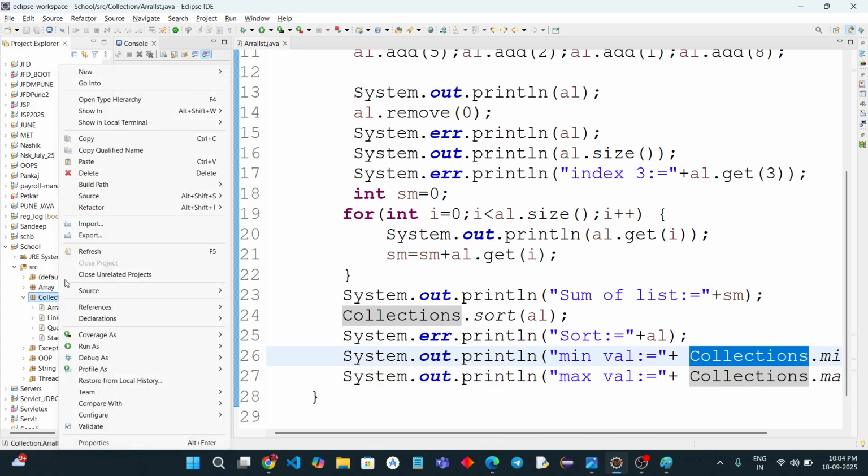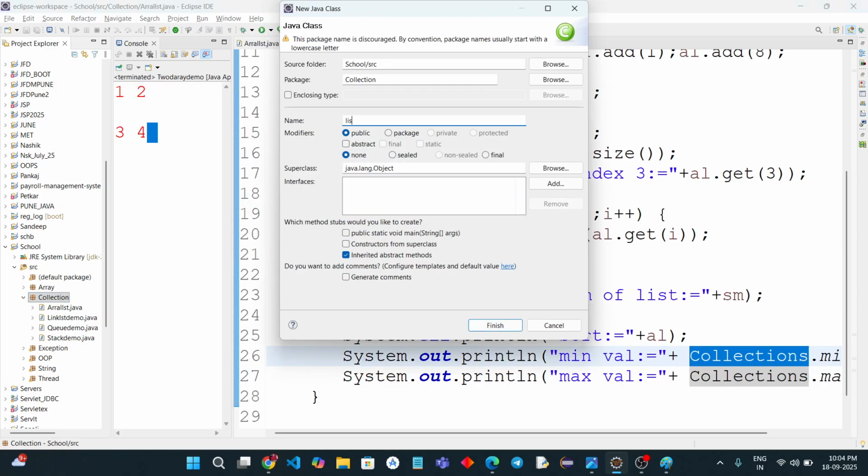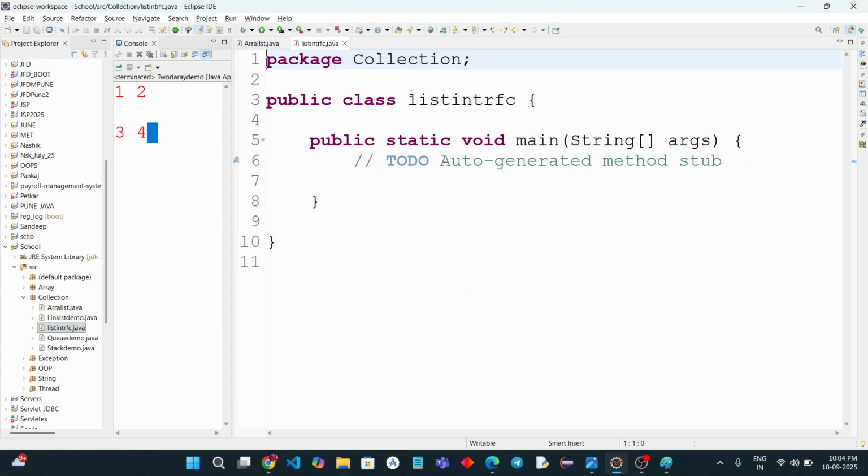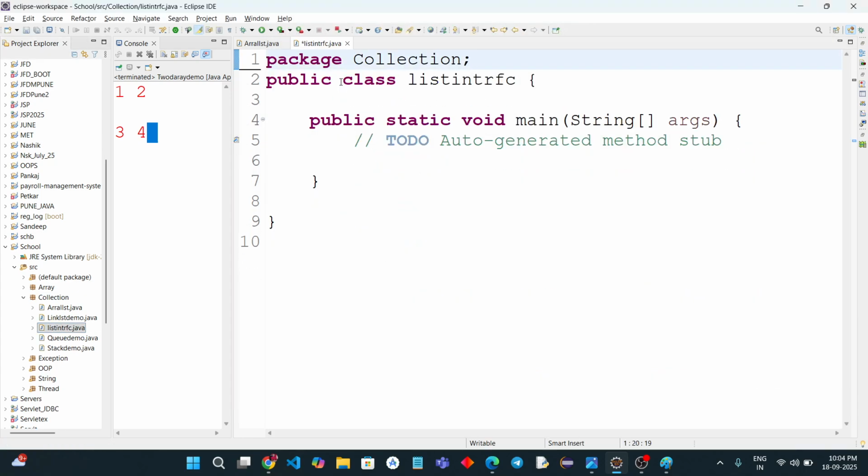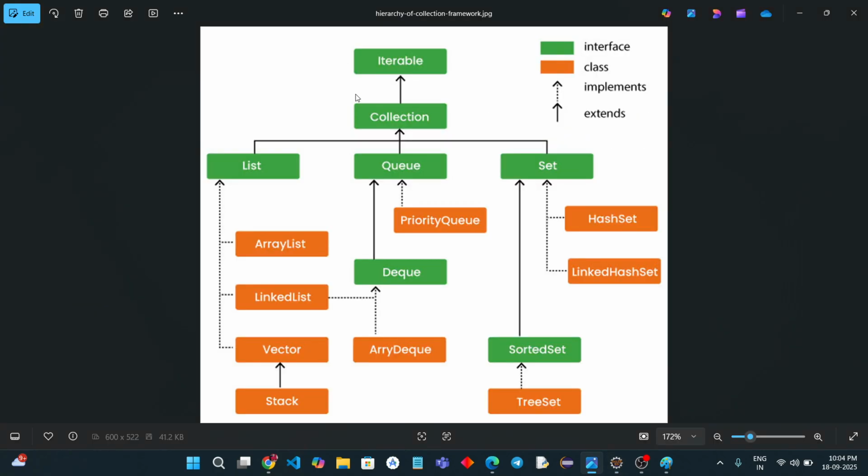So I'll go to the collection framework and write the code here. Create a class as list interface demo main class. That way the whole hierarchy will be clear: from the iterable interface we are using iterator as a class, from the collection interface we are using collections as a class, and now we are using the list interface. We have also done array list, linked list, and stack as well. So the first hierarchy structure will be clear.